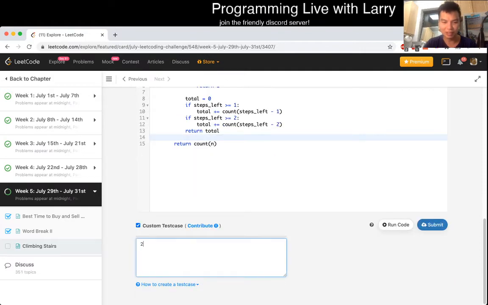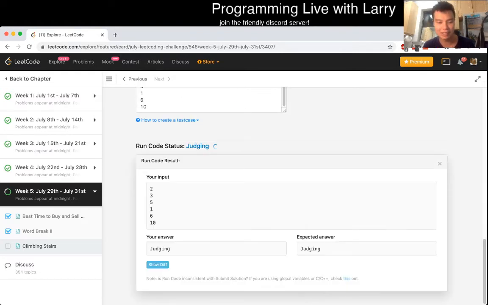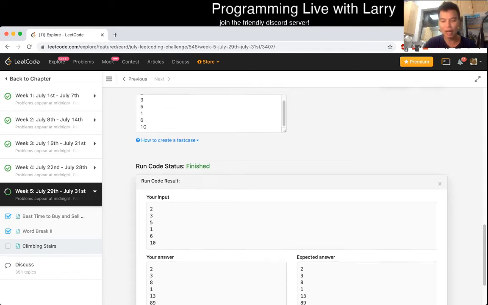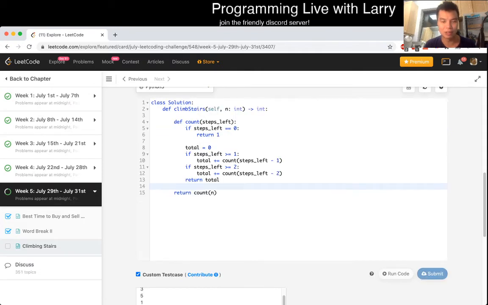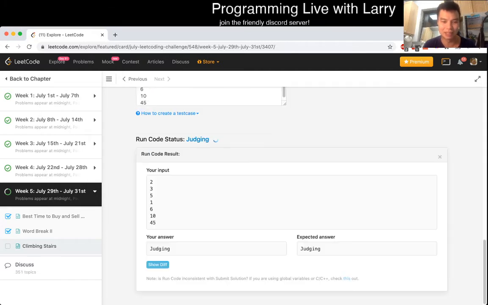2, 3, 5. Let's keep it small for now, just to see if it runs and gives us the correct answer. So this looks okay, but I do know it's going to run out of time if we give it a big number. Why? Because for every step, you sum up all these ones, which means it takes that many steps, and this will take way too long.